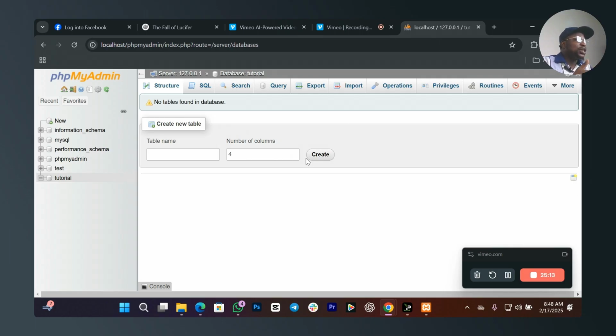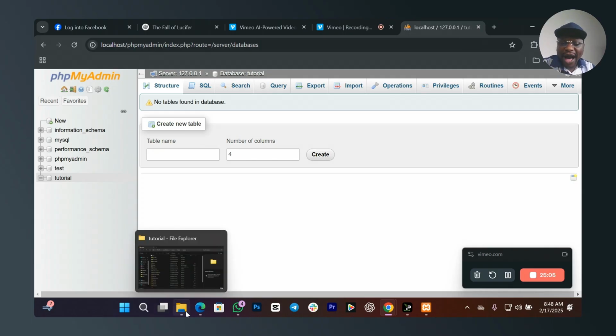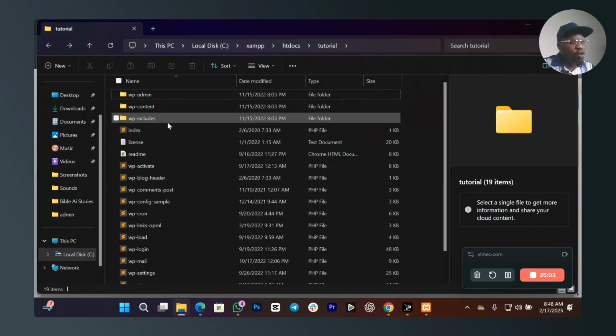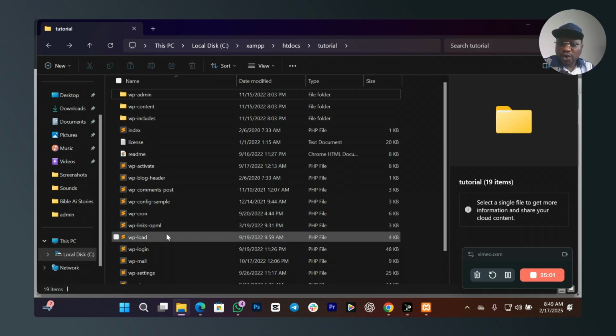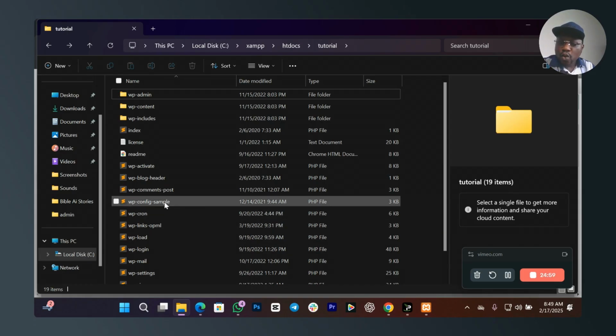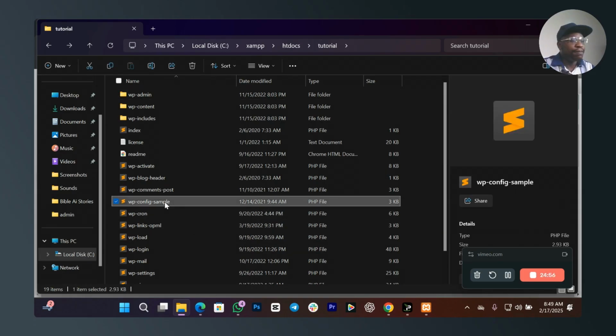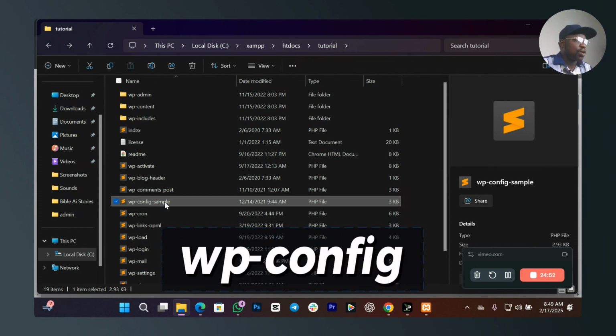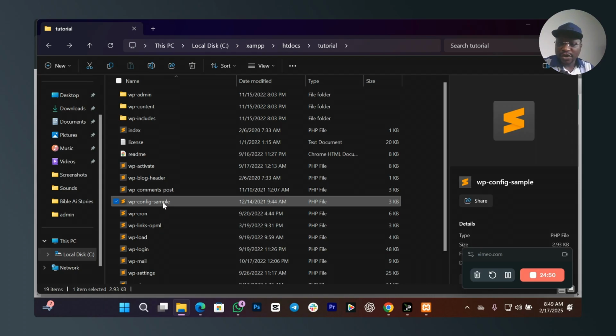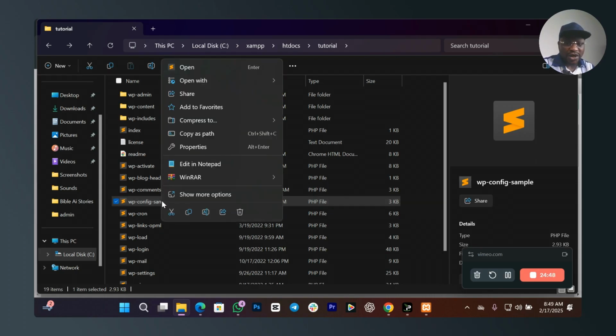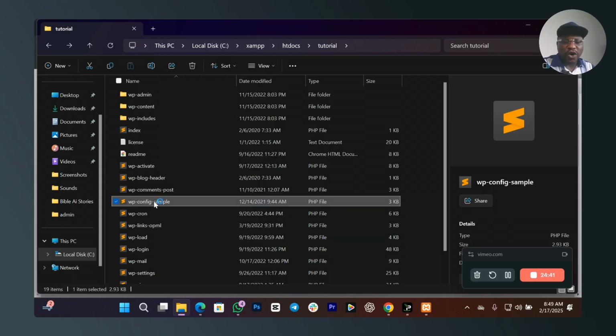Now let's go and connect our database with our WordPress, because it is from there we'll fill in the database with our WordPress files. Now go back to that WordPress folder. Scroll down to where you see wp-config-sample. In some of yours, it will show wp-config. It is still the same. So whether config sample or config, it is still the same. Now just double click on it.